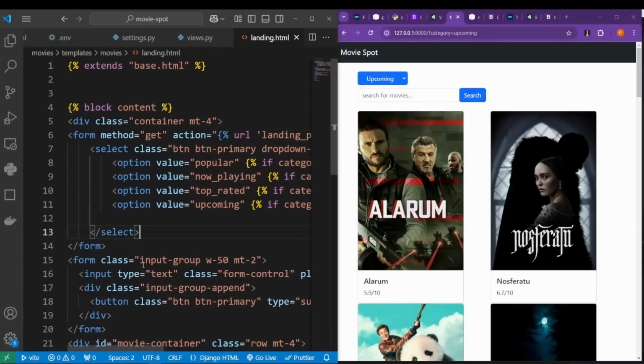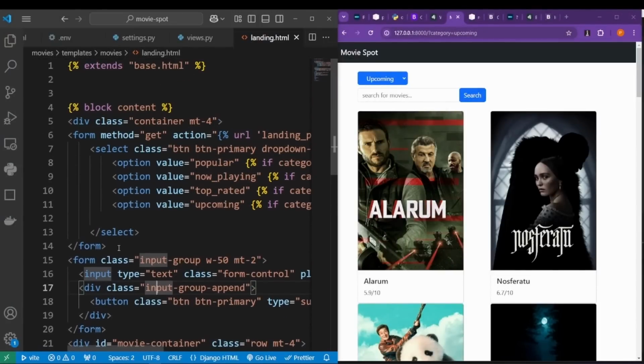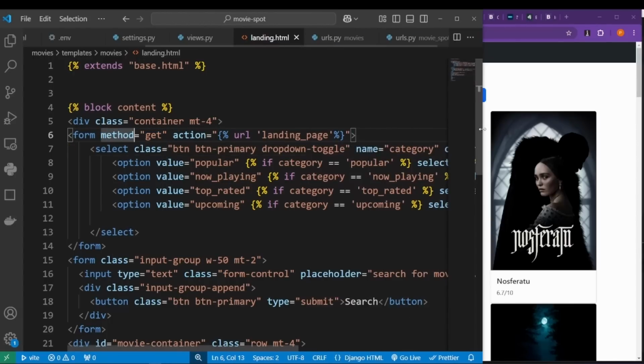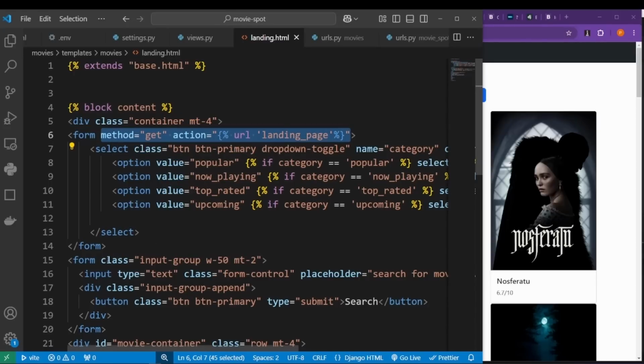Either way, let's focus on getting the form to work. So just like we've done for our drop-down form, we need to set method and action. So I am going to copy this and paste it because it's the same method and also the same action.